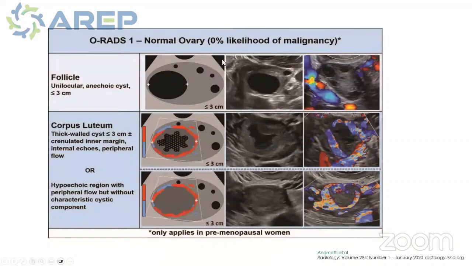So here we have a pictorial representation. On the left, we have the descriptors described by the ACR, and the schematic here, and the grayscale images in the middle column, and the color Doppler images in the third column. So as we can see, a follicle is a simple cyst. In ultrasound, how we describe a simple cyst is a unilocular anechoic cyst with imperceptible wall and through transmission, which is a posterior acoustic enhancement, as we see here on the grayscale image. And the size criteria here is less than or equal to 3 centimeters.